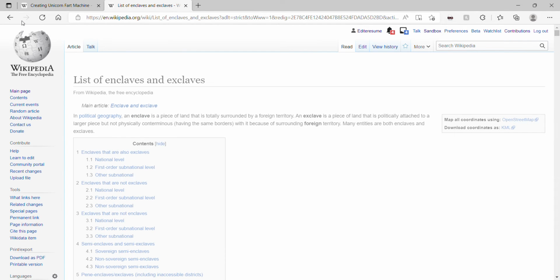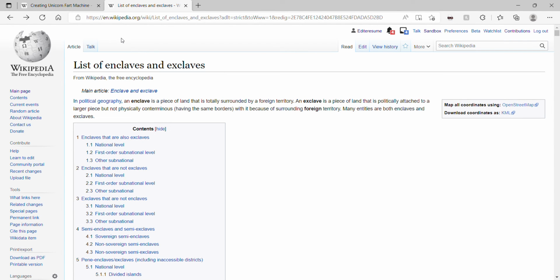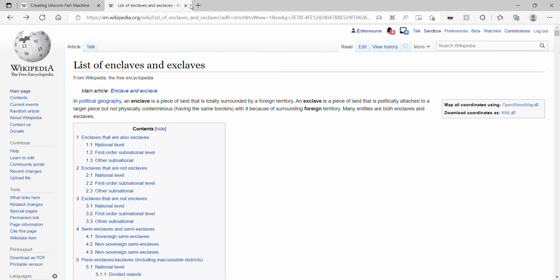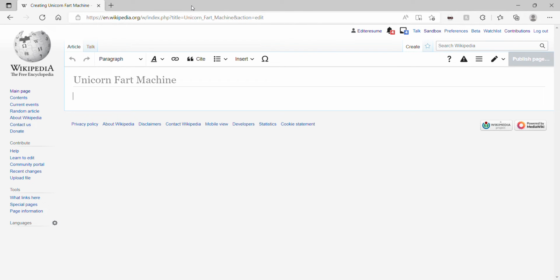Yeah, it's pretty straightforward. But if you want to make a Wikipedia page, you're gonna have to make this all by hand, and that might take a few hours. So I'm breaking down all the basics for you.